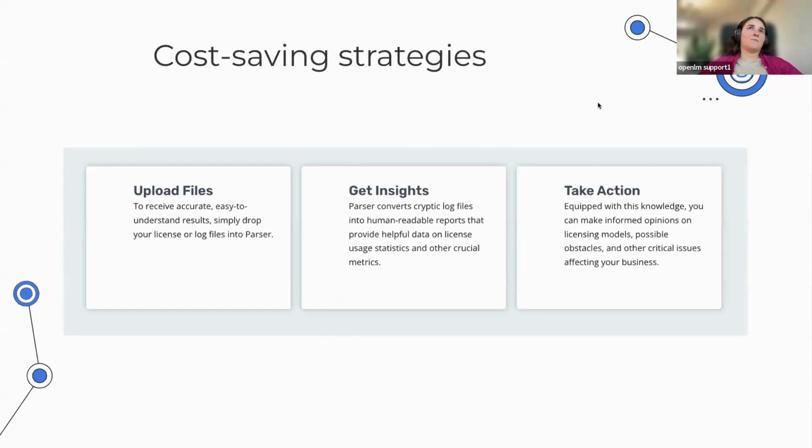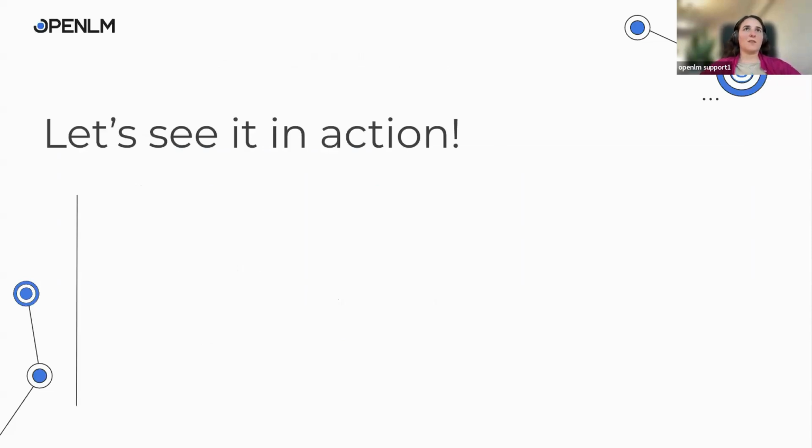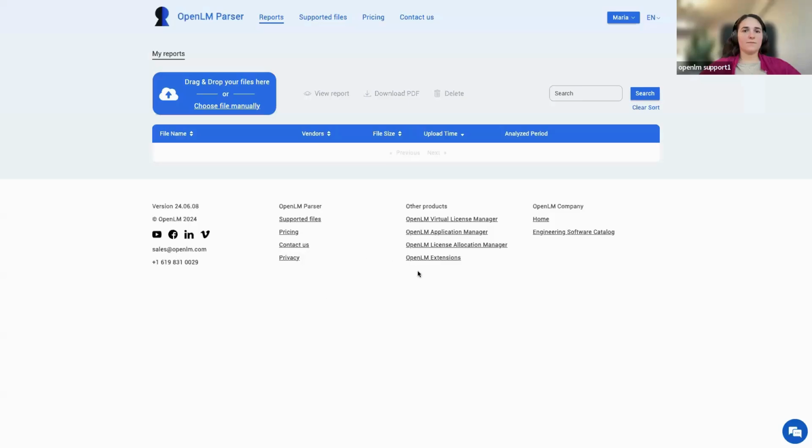Yes, and we'll talk about cost strategies after we see how the license parser works. So I'll stop sharing for a bit and go to my system. Just bear with me for a moment. You should see my screen right now.